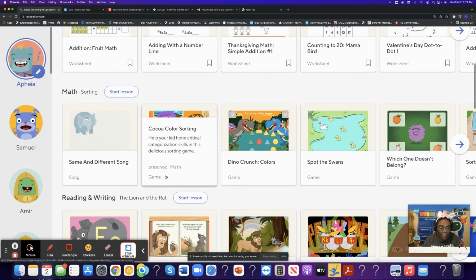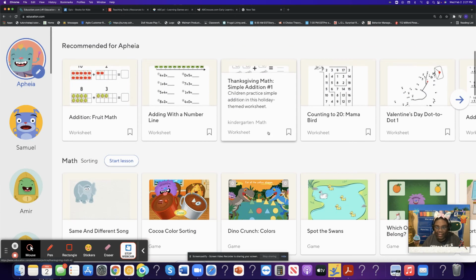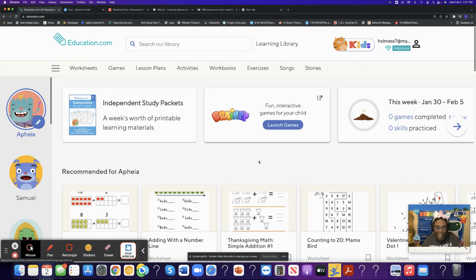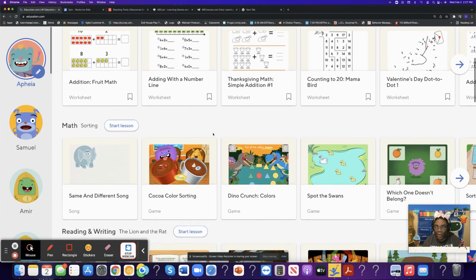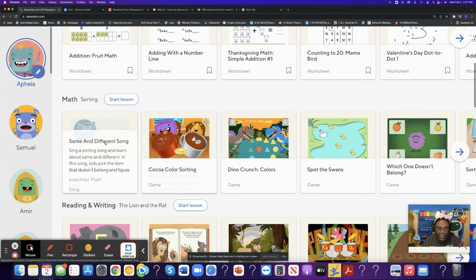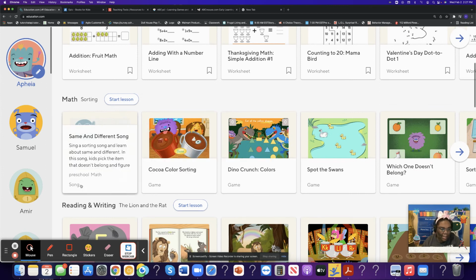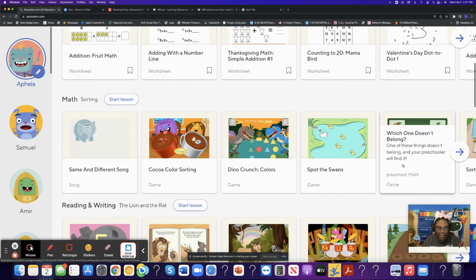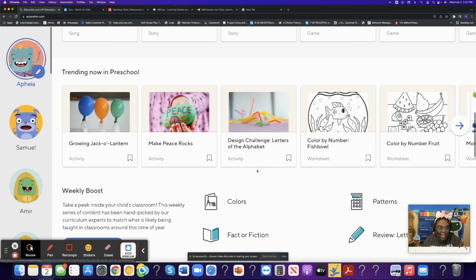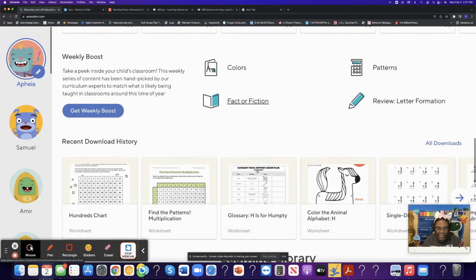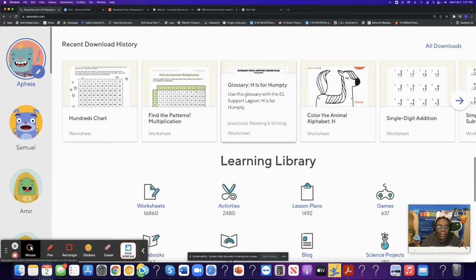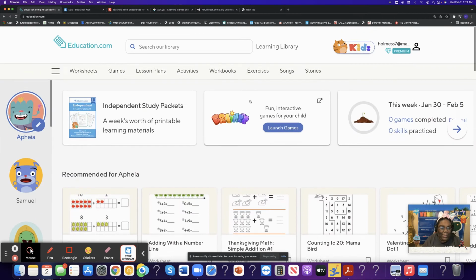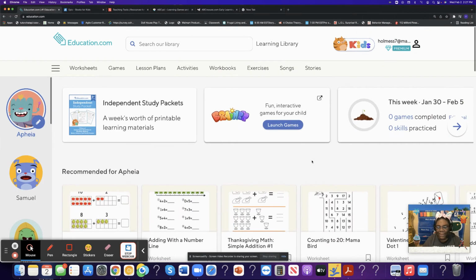Here I can use worksheets that are already made for math, reading, science, social studies, anything you can think of. And then there's a gaming part to it. As you can see here, there are lots of games that the kids can click onto. I can assign them to my students, and they can complete them on their iPads or on their computers. We have everything from preschool, I believe, up until grade 5.